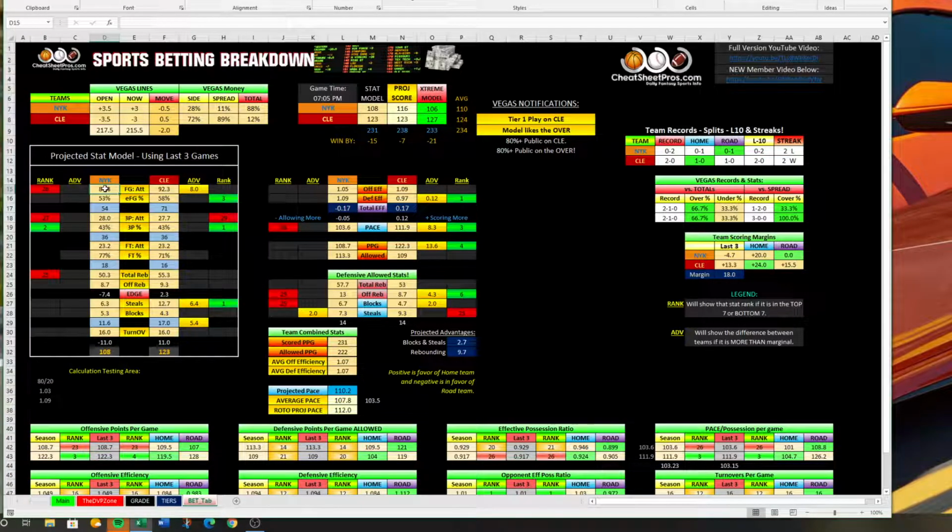It's going to show you each team's number of field goals, the percentage, the three-point attempts, the percentage, the free throw attempts, percentage. It's going to show you total rebounds, offensive rebounds, steals, blocks, and turnovers. So it reads just like that sheet would.